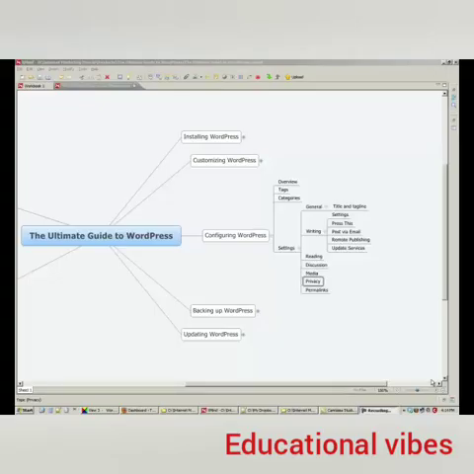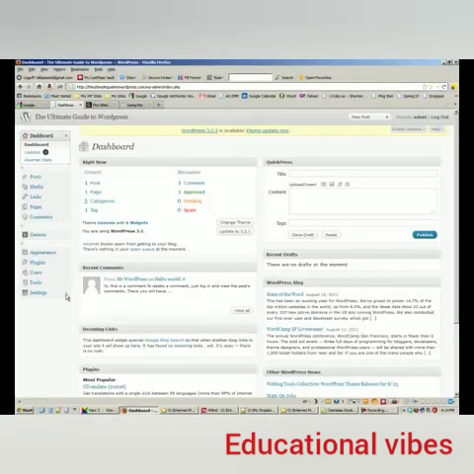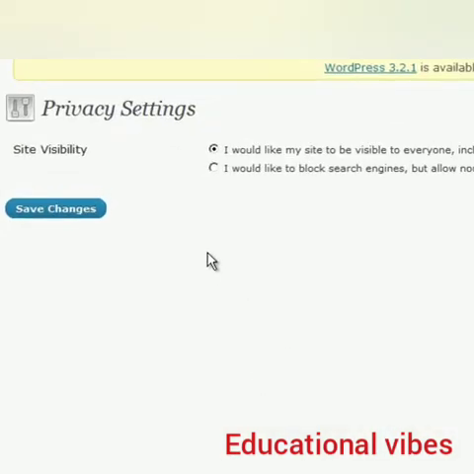Okay, the next step that you want to take in configuring your WordPress settings is privacy. And this is a really brief one as well. And by default, it's usually turned on the right way, but you always want to make sure that this is turned on the right way. So let's go to our dashboard and Settings and Privacy. And you want to make sure that the radio button that says I would like my site to be visible to everyone, including search engines like Google, Bing, Technorati, and archivers. You want to make sure that that is enabled, just like it is by default.